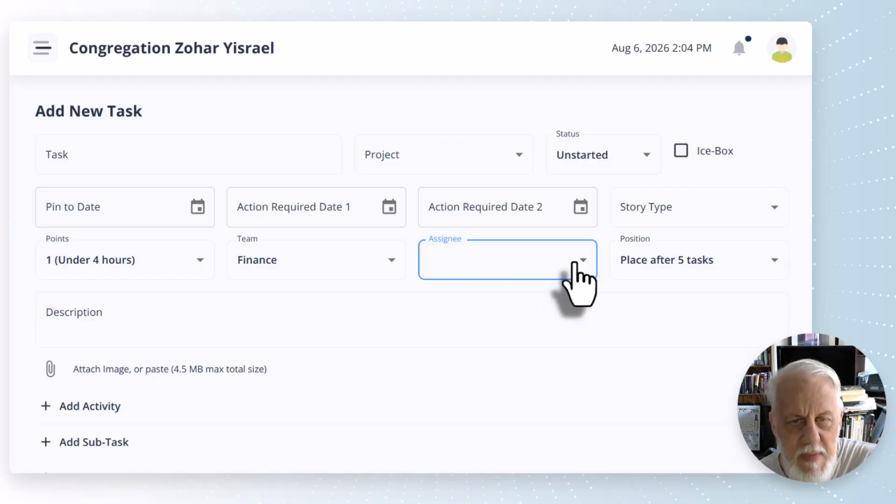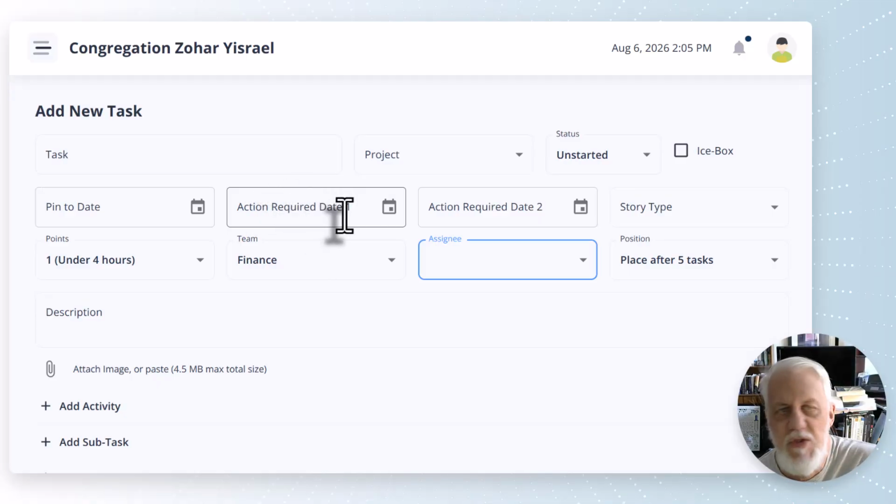But again, I don't want to show all the people's names. And when you're dealing with volunteers, that's why we created this action required date. So we might have a meeting like twice a month, and we might say, well, we need someone to check out this feature or do something. And so we're going to have two dates on there.